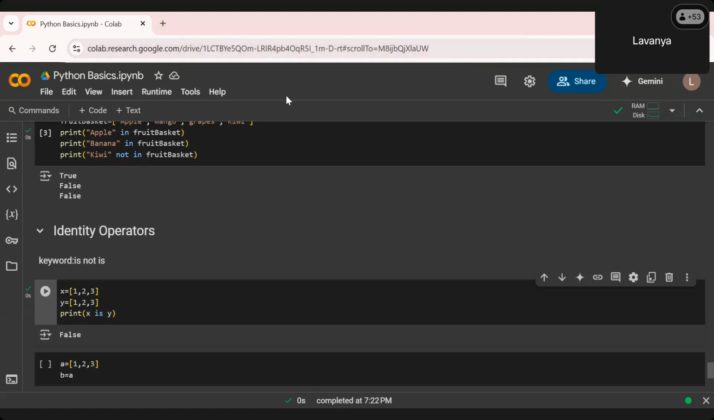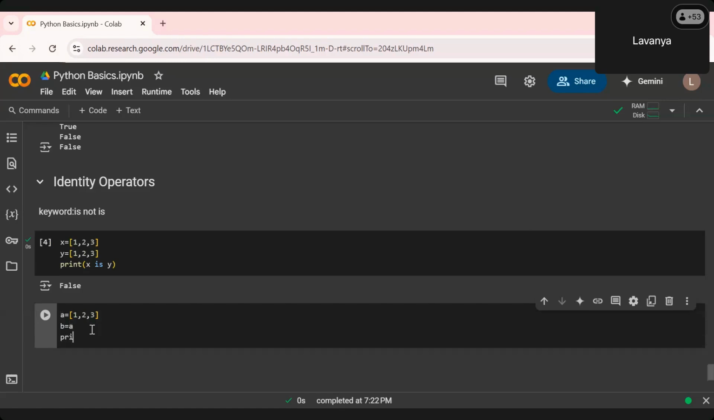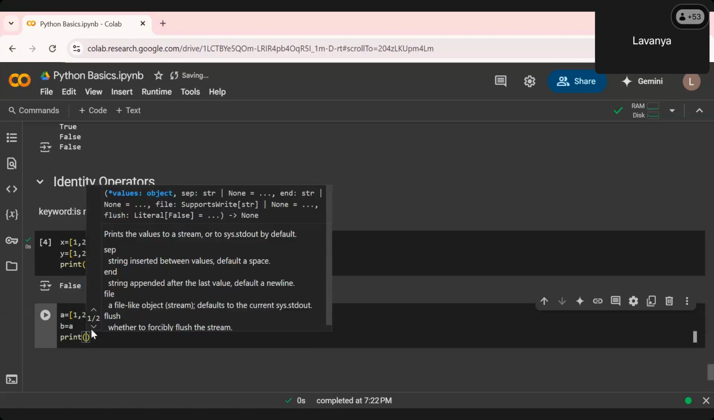Let me tell you. Here I write a is equal to 1, 2, 3, and here I write b is equal to a. Yes, but we don't go into that memory location part. We just have to know what identity operators are and how they are used.